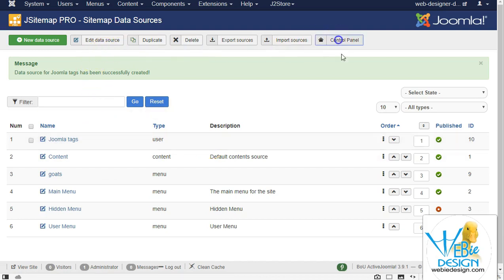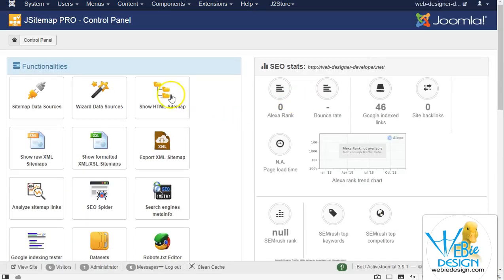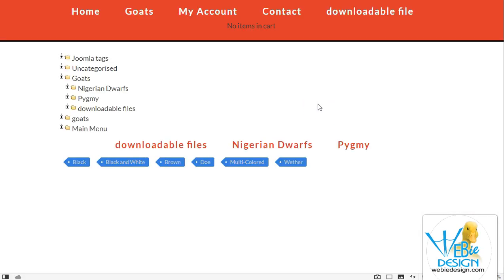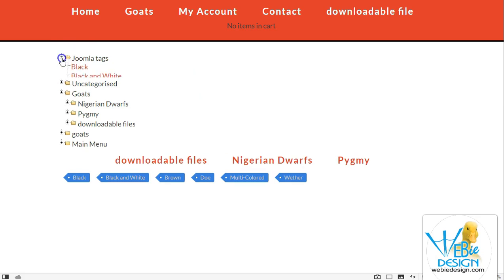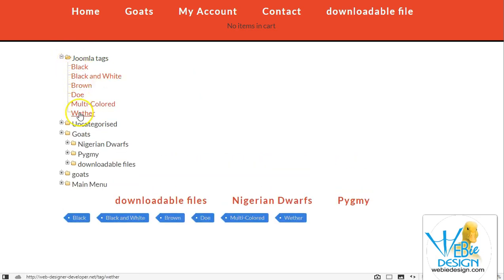And let's go ahead and take a look at our new sitemap. Can look at it in HTML, a little bit easier to look at than the XML. And you can see now that my sitemap also includes content from the tags that I've created.